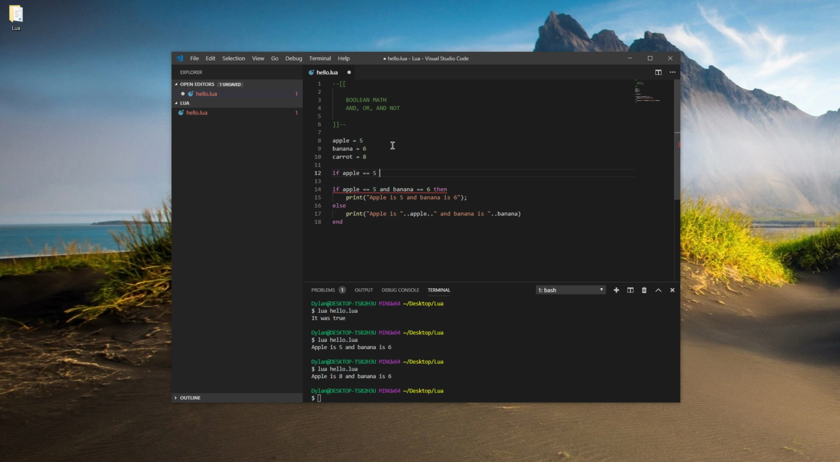If apple is 5 and banana is 6, we can put that into parentheses. That way, this all turns into one thing. It turns into one true or false. So we can take this away. If we wanted to simplify this, we could take it away and just replace it like this. But we're not going to because these are variables. They might not always be 5, might not always be 6. And here we're going to use the OR operator. So after this, we'll put OR. And it does exactly what you think it would do.